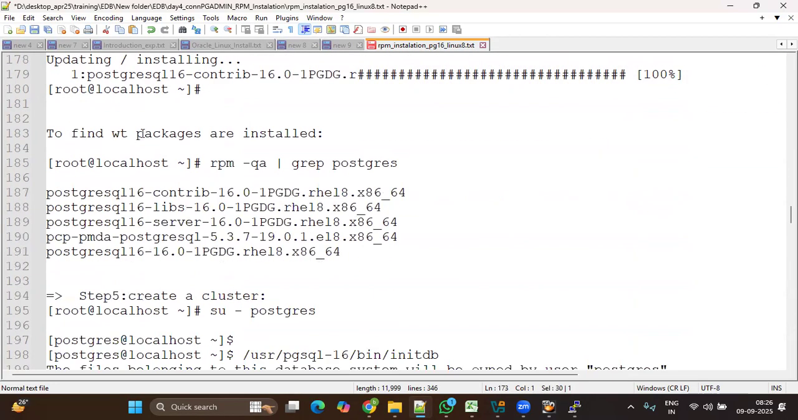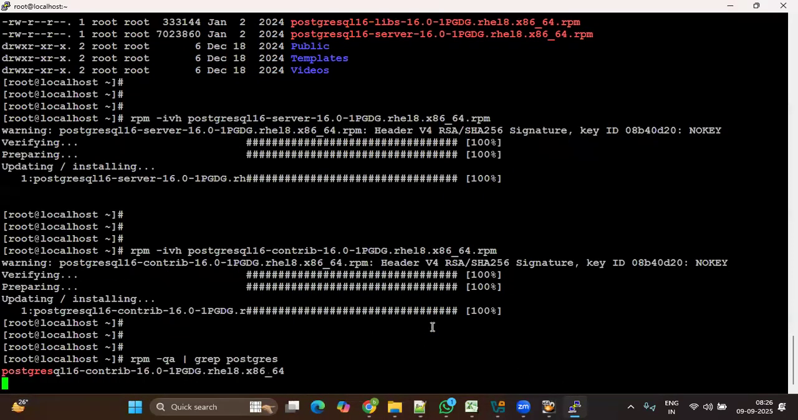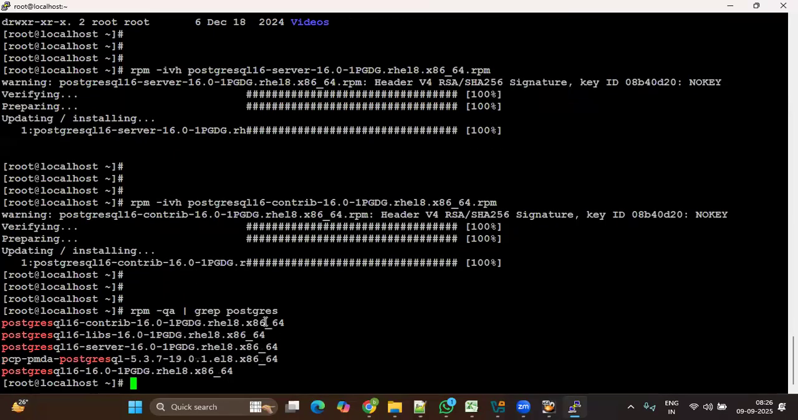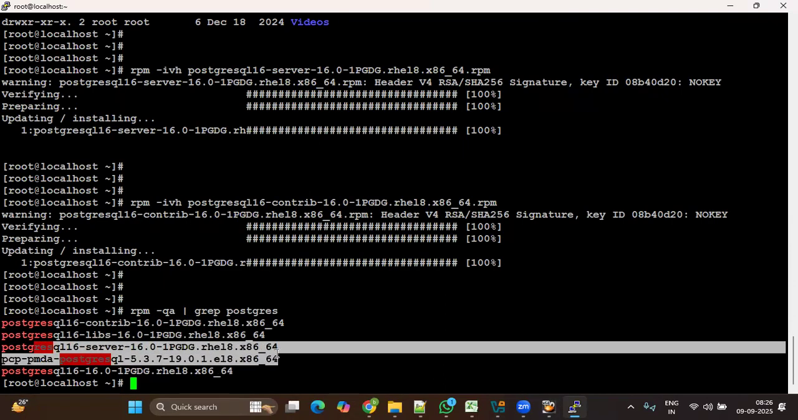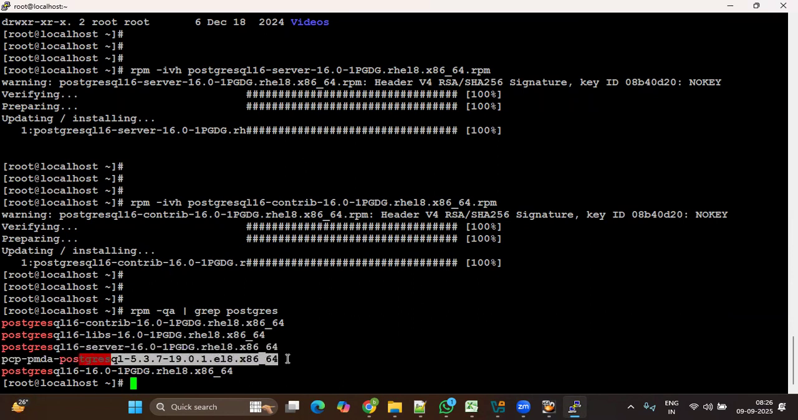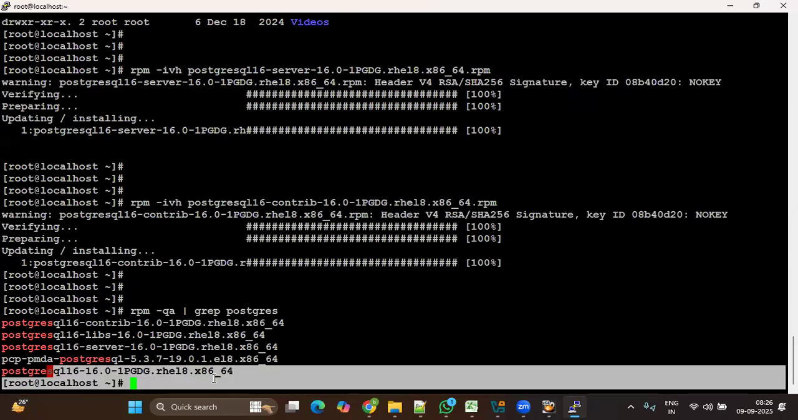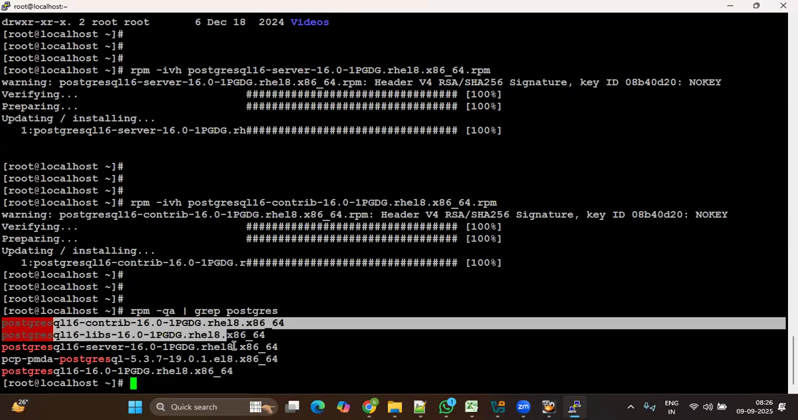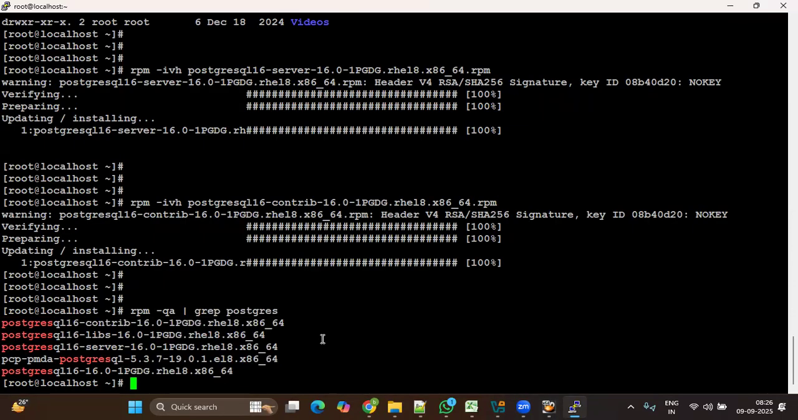Then to find what packages are installed, rpm -qa | grep postgres. What are the packages installed, to verify? rpm -qa pipe symbol grep postgres. You can say contrib we installed, libraries we installed, server related RPM we installed. This one is PostgreSQL, this is the default file. This is the client related. These are the packages installed currently in this server.